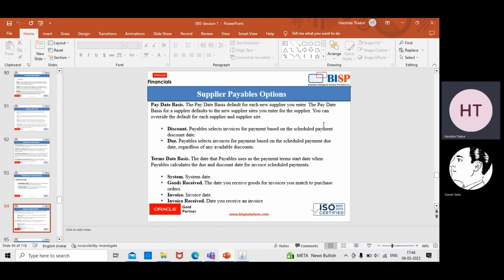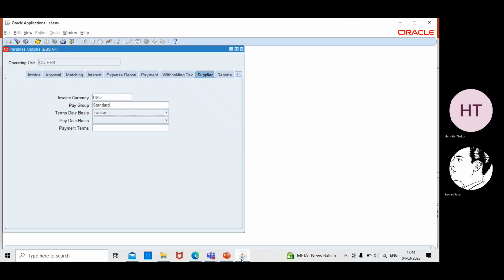Then term date, I have already discussed that. It is the date that payables uses as the payment term start date when payables calculates the due and discounted dates for the invoice scheduled payment. So term date is basically used for that purpose. It can be based on system date, goods received, the date you received the goods for invoices you match to a purchase order, then invoice date, or the date you received an invoice, that is invoice received date. So term date can be based on these four things.